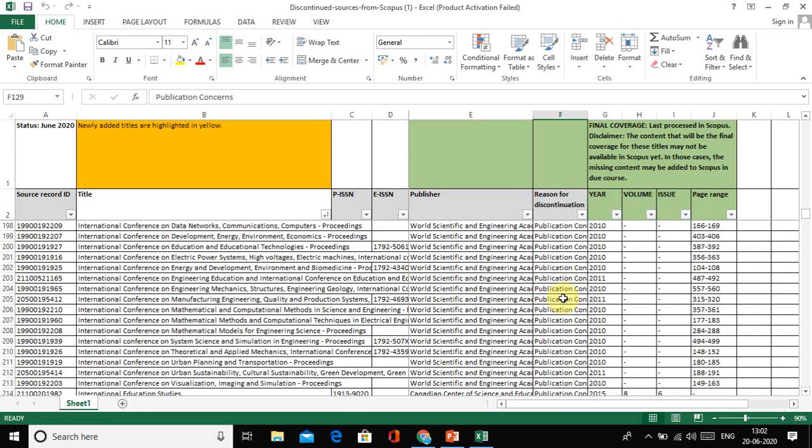Similarly, you can cross-verify your journal, whether it is present in Scopus indexing or not, before submitting your manuscript. I have also provided the link for downloading the list of discontinued sources from Scopus for your reference.